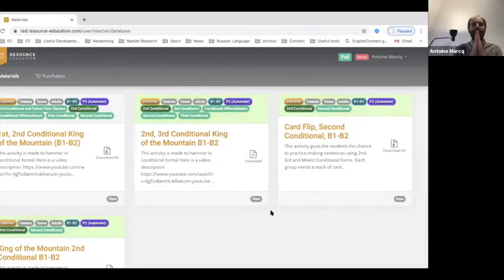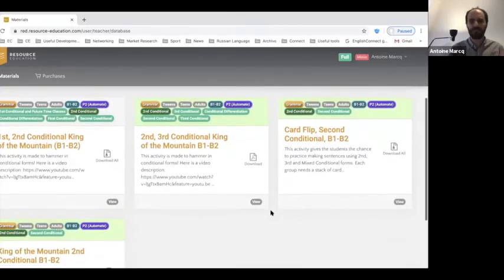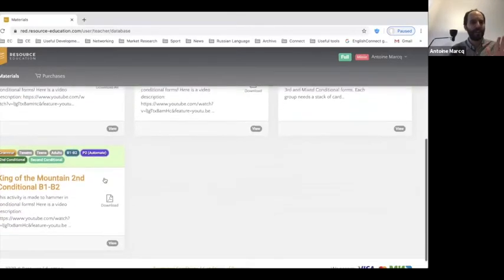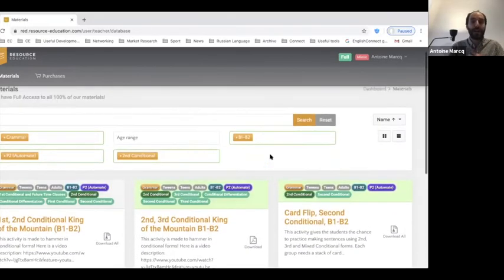So I've got a P1 for my second conditional, which has examples, formulas, and fill in the blank activities. I found a P2, a card flip, that is going to help me automate. It's enough for 5-10 minutes. You see that there's another one, King of the Mountain, so I can actually choose. I can keep one for the next lesson to surprise them. I've got my P2, I'm happy.